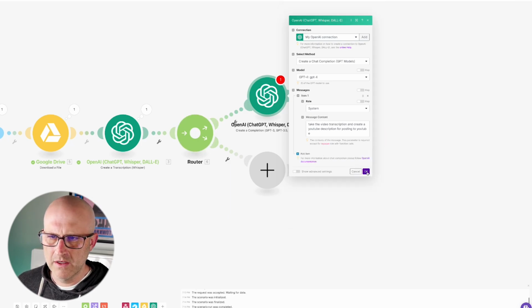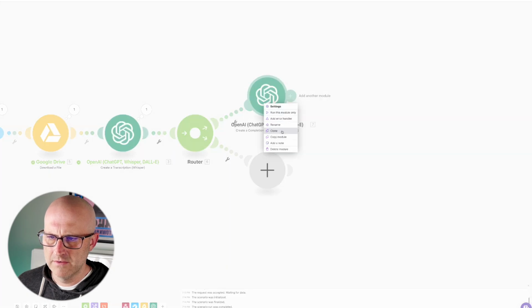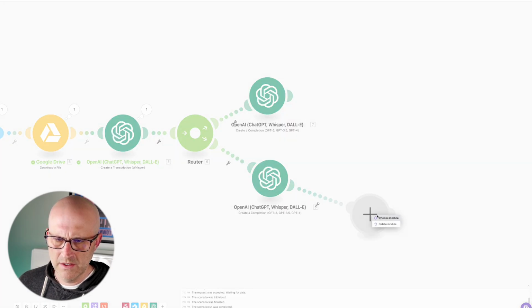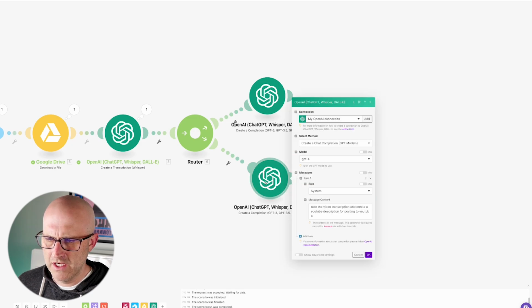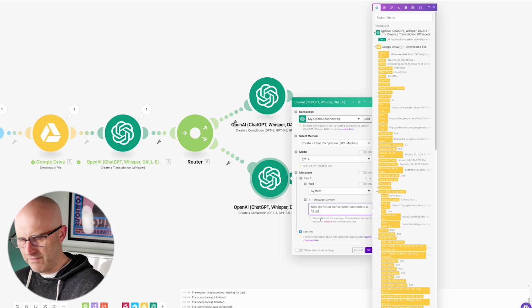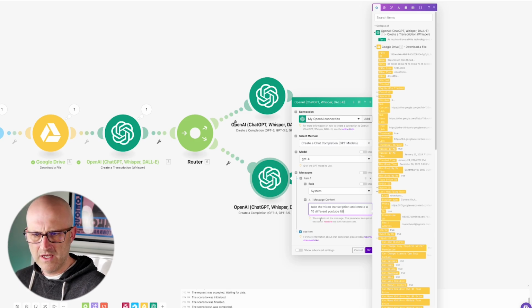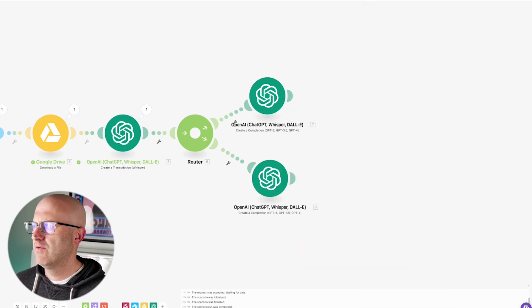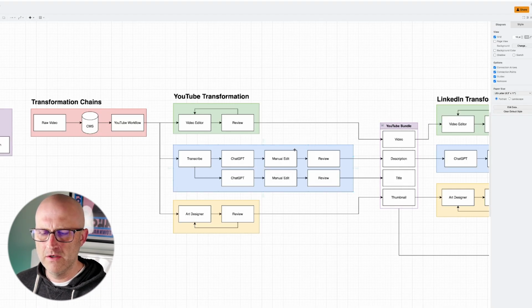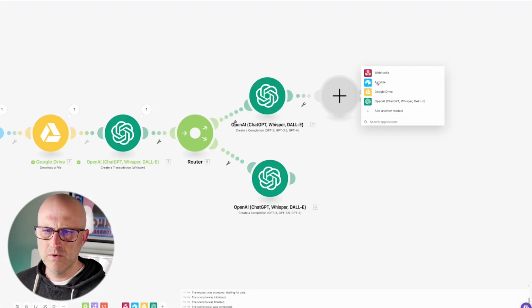So I'm going to go ahead and click OK, and then I'll clone this and put it down here. We can go ahead and delete this module here. So now we need to change this to take the video transcription and create 10 different YouTube titles that I can select from. And then let's jump back over to our workflow. And the final thing we need to do is set it up for a manual review. And we'll also need to copy that ChatGPT data back into our description and title. So let's jump back over to make.com, and then we will go to Airtable.